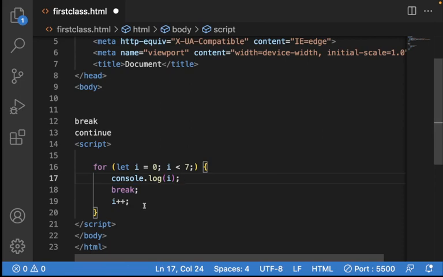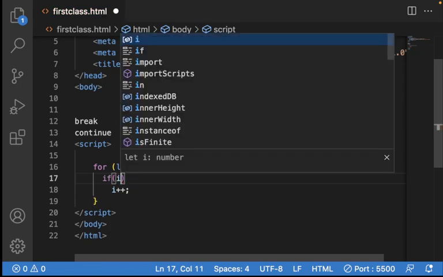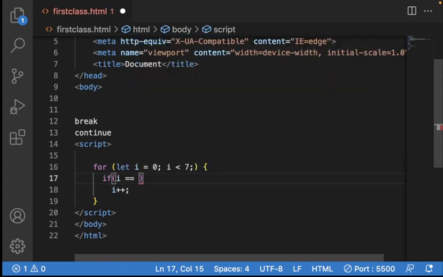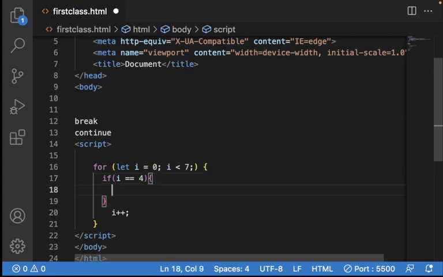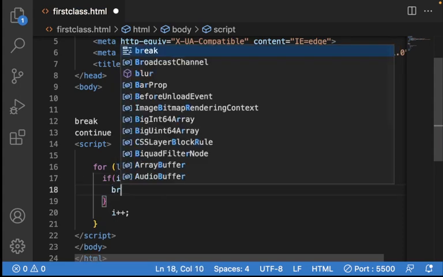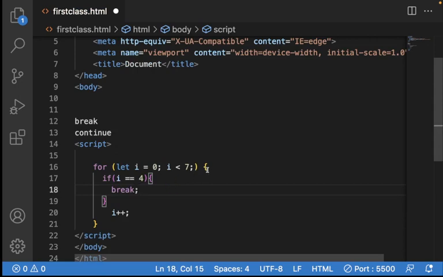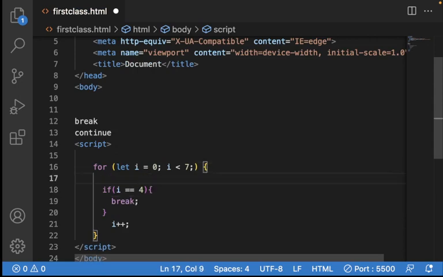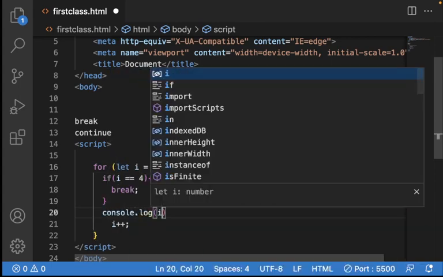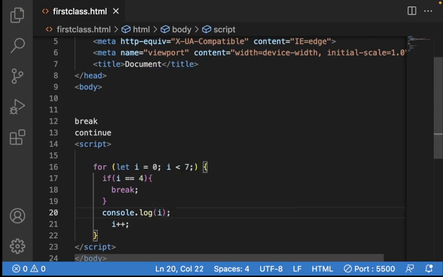Okay. We have this. Next is, imagine this now. Let's say if I is equal to, let's say 4. So if you run this code, what are we going to see?